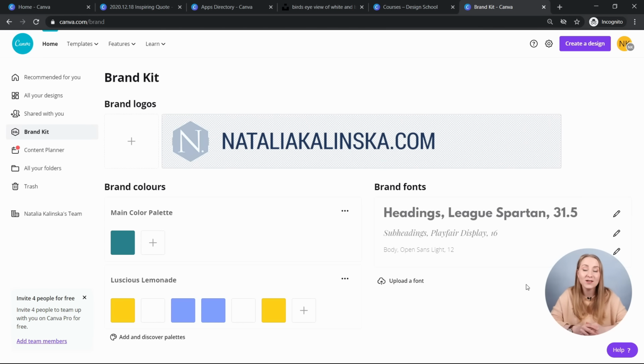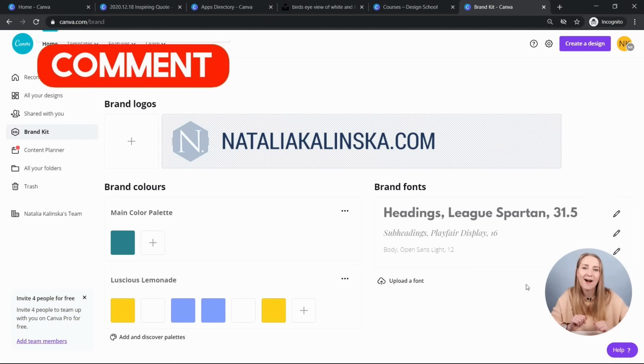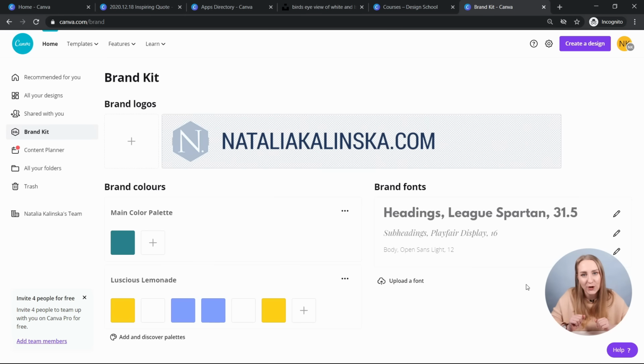And you can upload fonts to Canva as well, especially if you had the fonts designed for your brand by a graphic designer, or if you transformed your handwriting into a font, which you can do as well. If you'd like to know how it's done, let me know in the comments below and I'll create a video just for you.